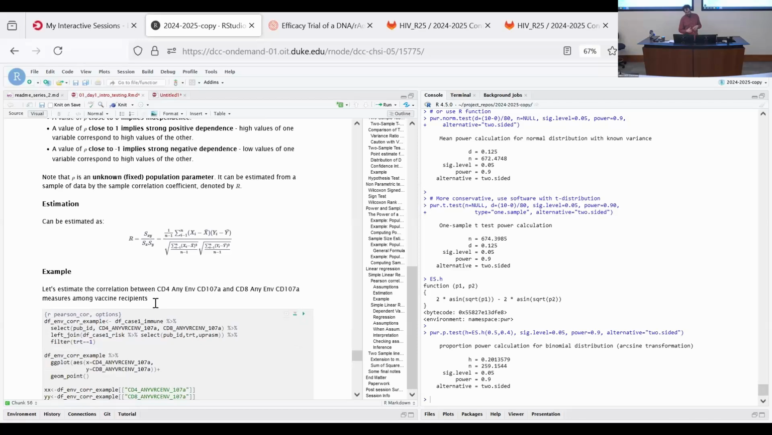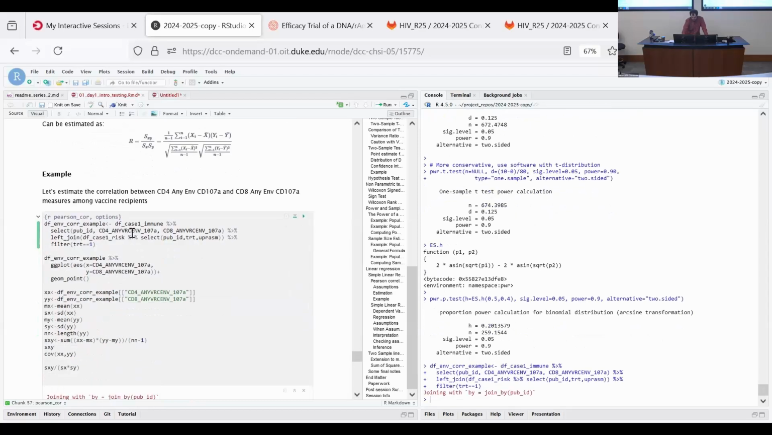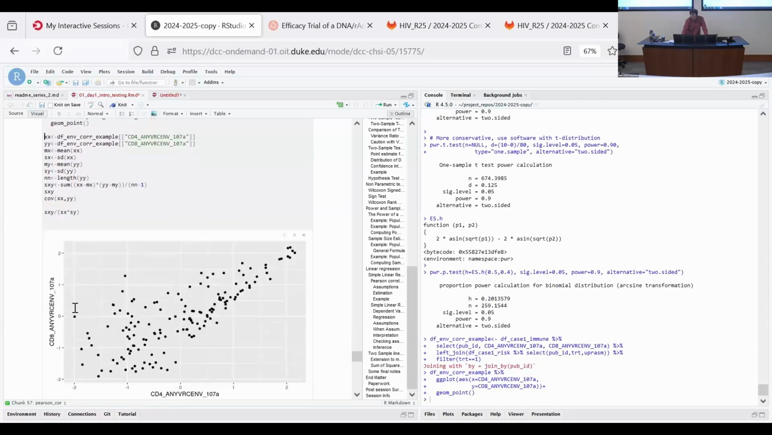So let's look at the correlation between CD4 and CD8 responses to any envelope. In that efficacy study, we're looking at their CD107A cytokine response to any part of the HIV envelope. All right. So I'm going to take this data and grab these two variables of interest: CD4 any envelope 107A, and CD8. I'm going to join it with that risk data, and then filter to the group that received the vaccine. We're going to plot it, and we can see they look pretty linearly related, right? As one increases, the other seems to increase.